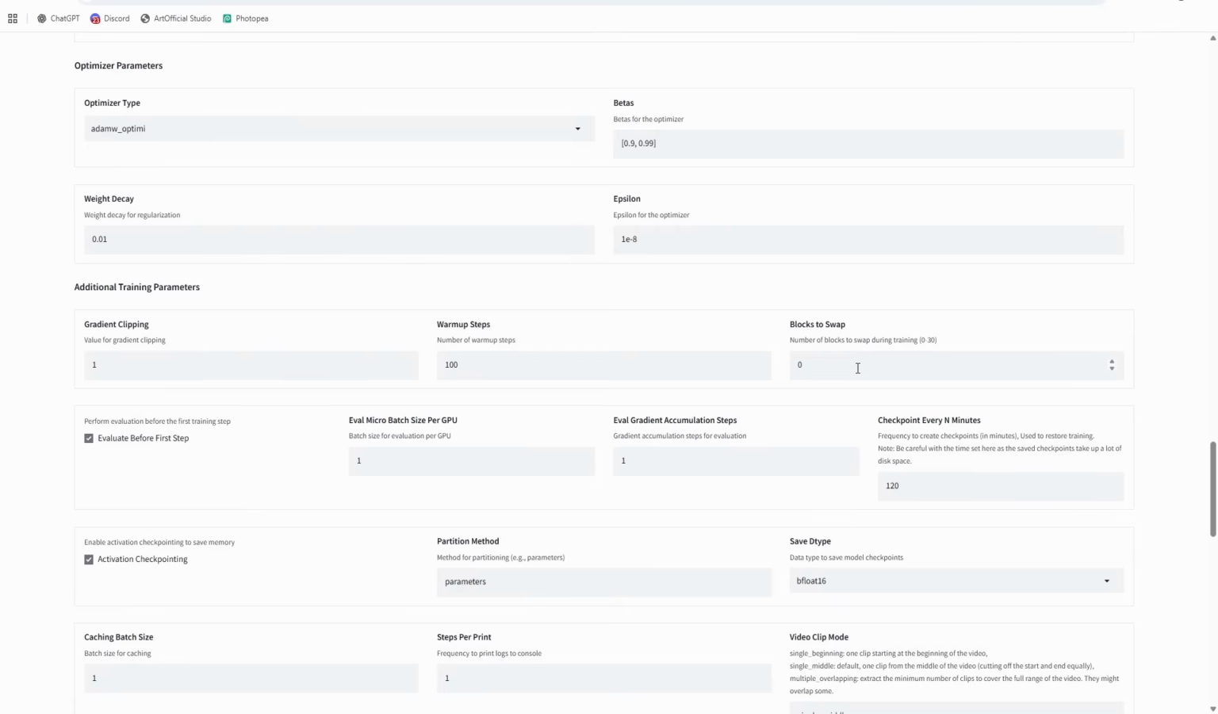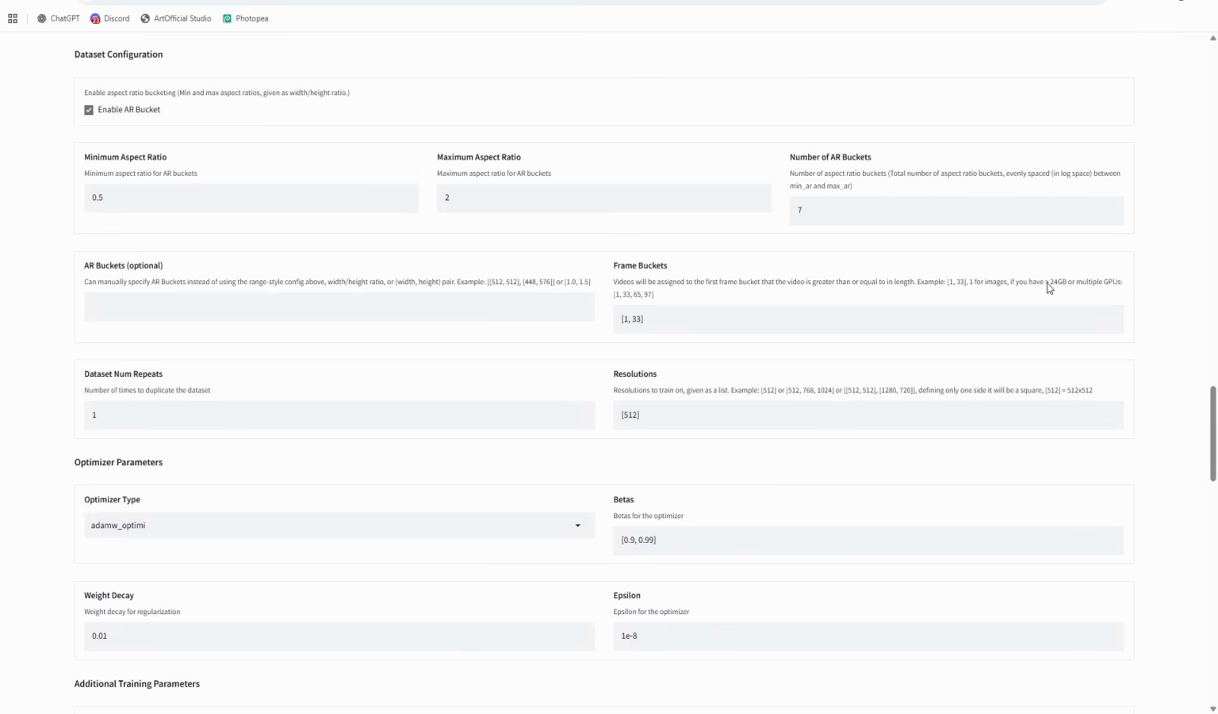And then for blocks to swap, you're probably best off just turning this all the way up, especially if you're using videos. If you're using images and you have like a 5090, you can definitely put this on 0. But if you just want to be safe and make sure the training runs the first time, I would turn your block swap all the way up. Okay, and that is all the settings that we will need to run this.